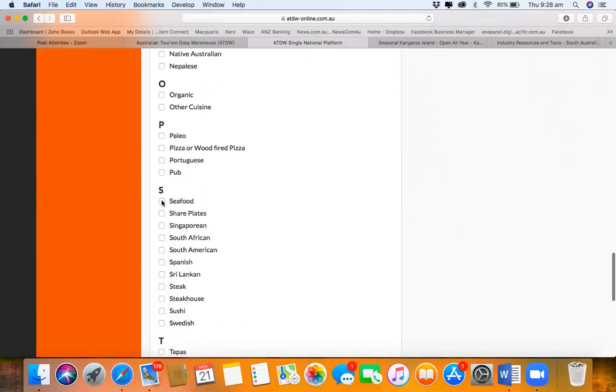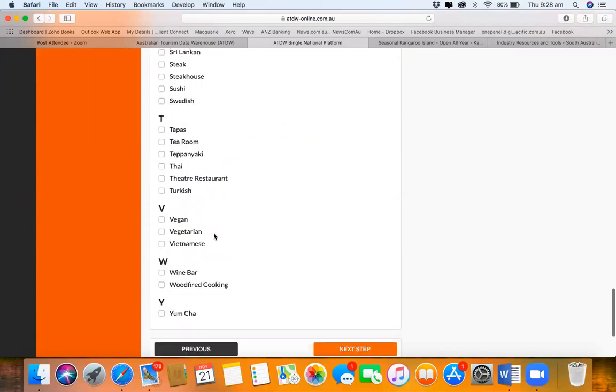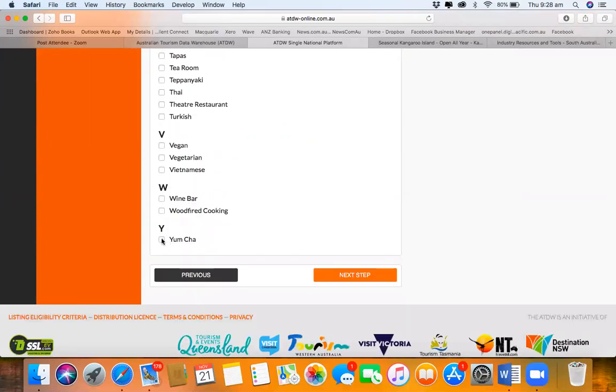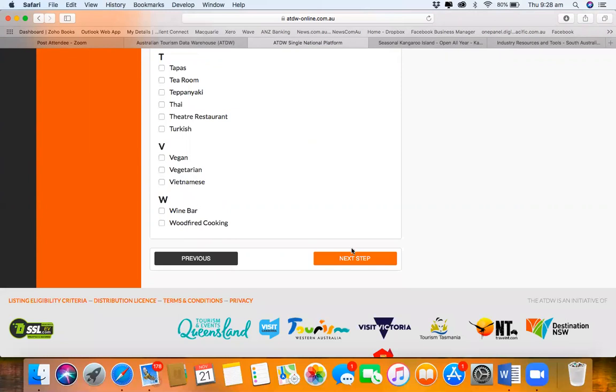I can do seafood. So there's lots of different things there that you can. I might even do yum cha. Yes, I'd be the only Kangaroo Island place doing yum cha. Right, next step.